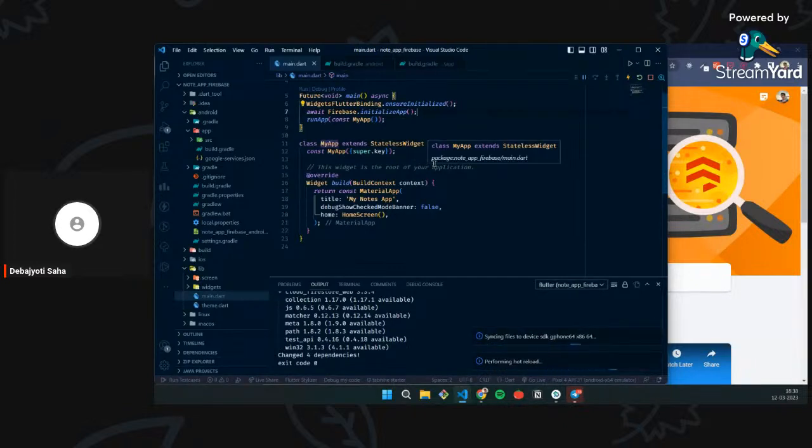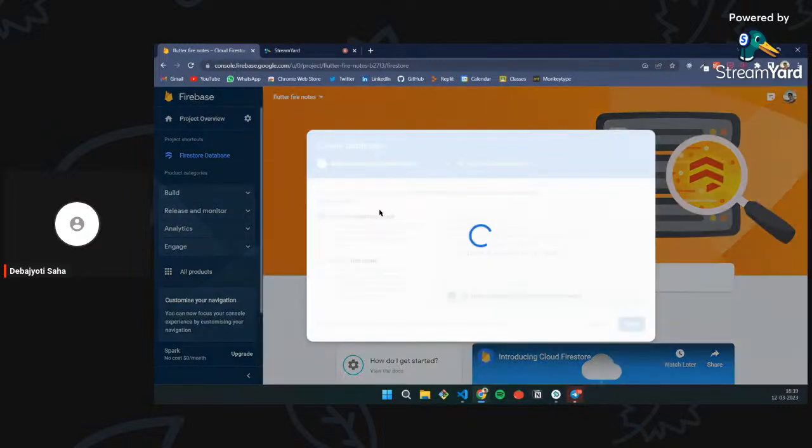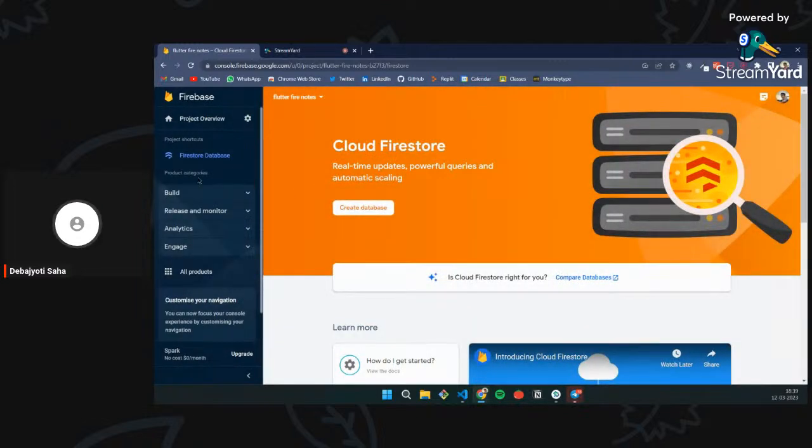So far so good. Any questions so far about the setup of Firebase, how we have connected? You can ask, no issue. Till that time, I should create a Firestore. Okay, so let me show you something.